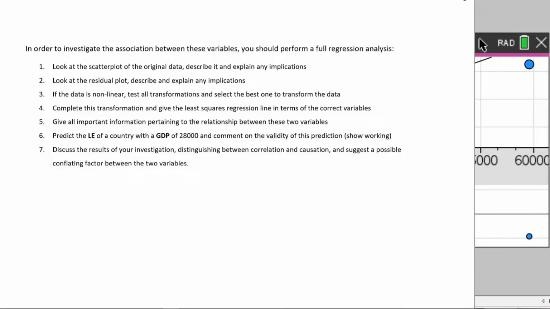We are continuing to look through this open-ended task. Hopefully you're having as much fun as I am. Okay, so we've looked at the scatter plot, we've described it, and we've explained any implications. We then looked at the residual plot, we've described it, and then also explained any implications. So we've confirmed that we have non-linear data.